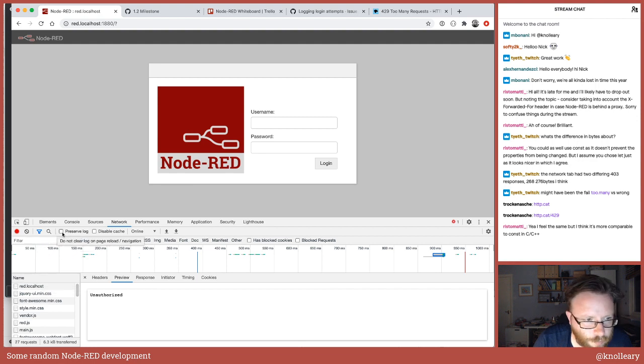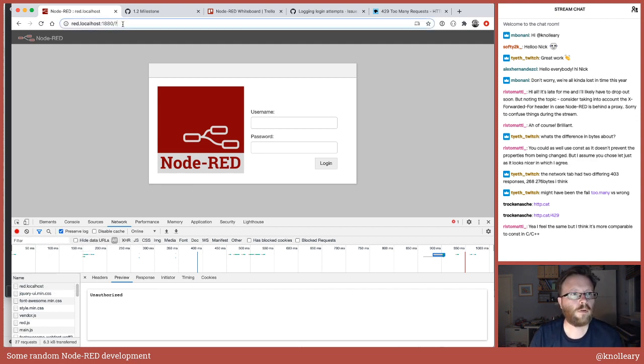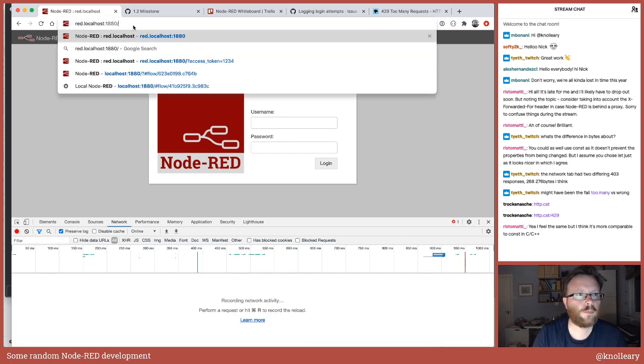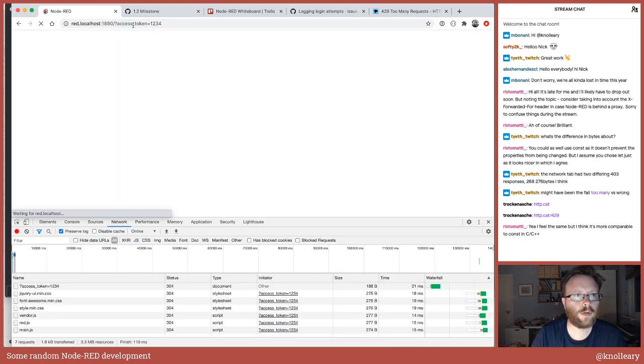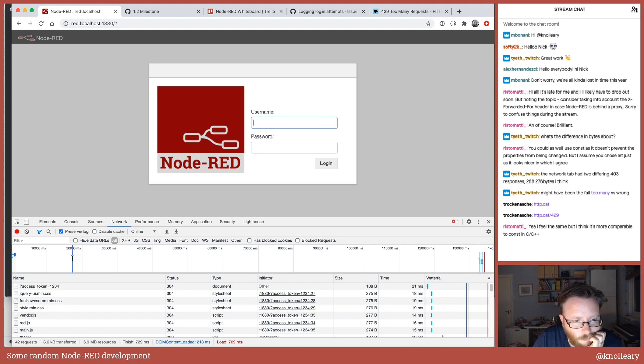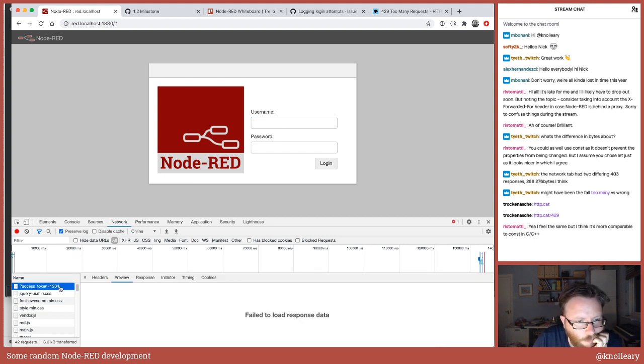Oh, where's the option? Preserve log, that's what we want. So we're going to clear this log. We are going to hit up access control 1, 2, 3, 4 again. Okay, and then because that's done, okay, is there any auth errors?